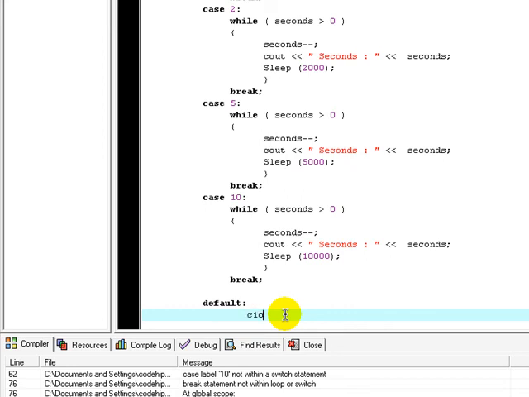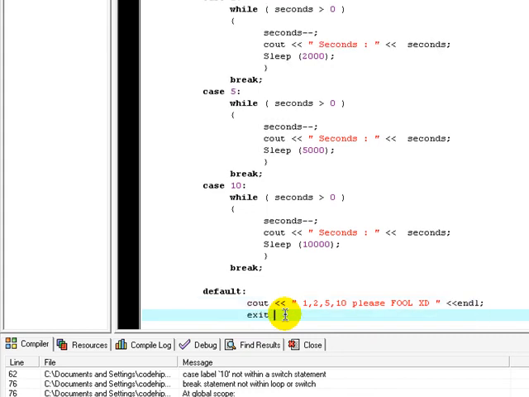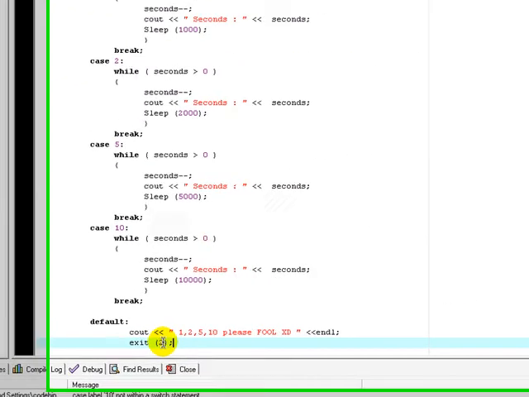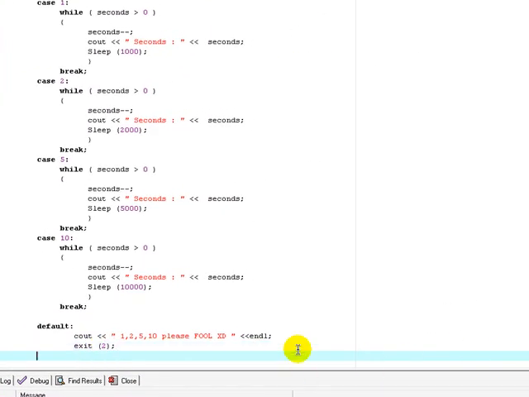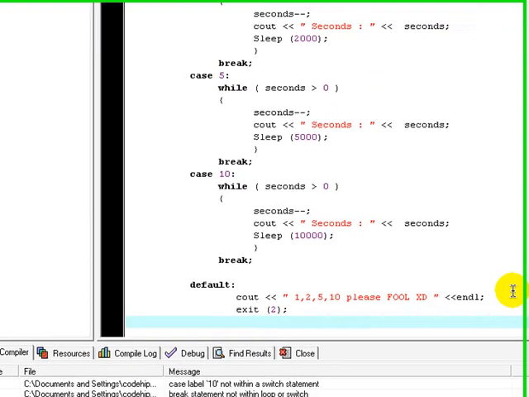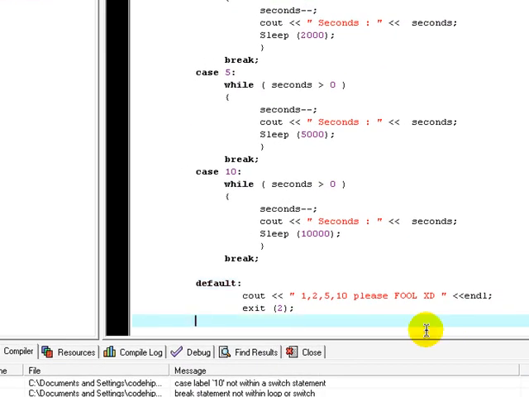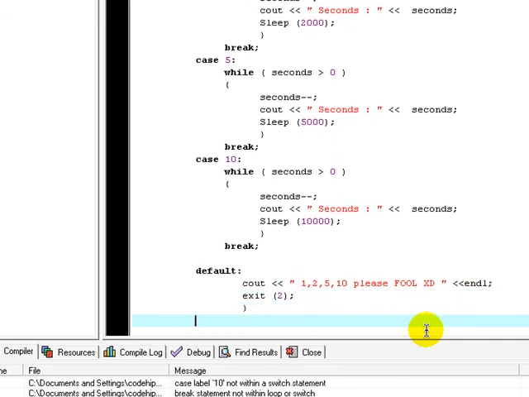So we're just going to say cout: 1, 2, 5, 10, please. Fool. And then we're going to exit the program. Exit 2 is exiting the program. Now we're going to get back here, and we are going to close the switch statement, and we're going to return 1.